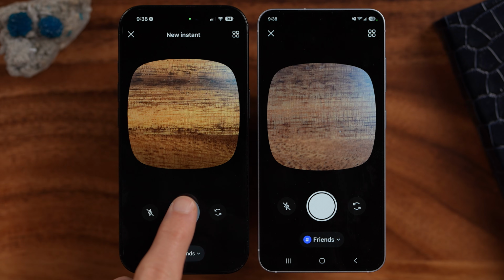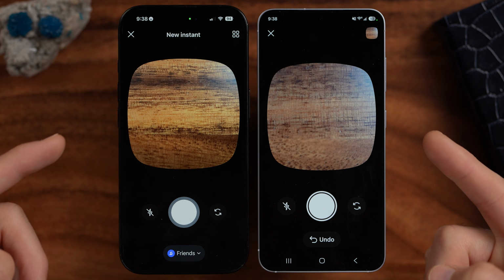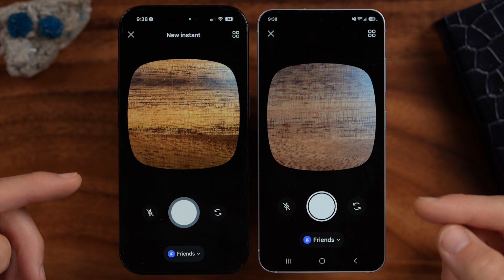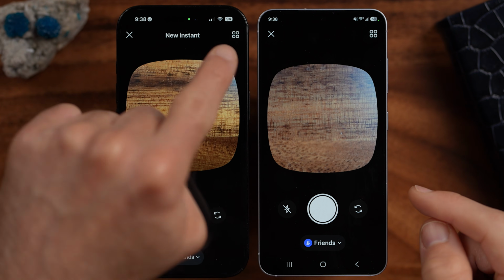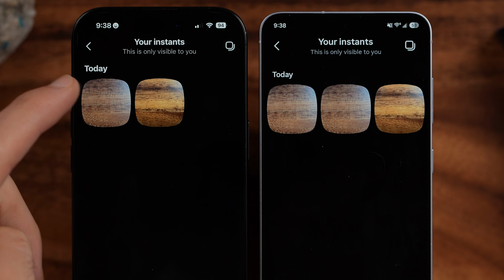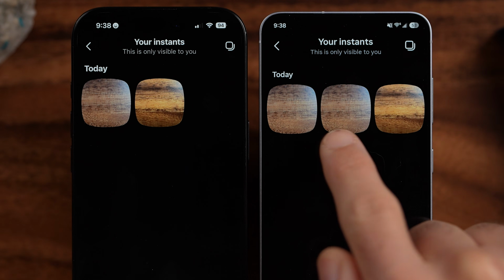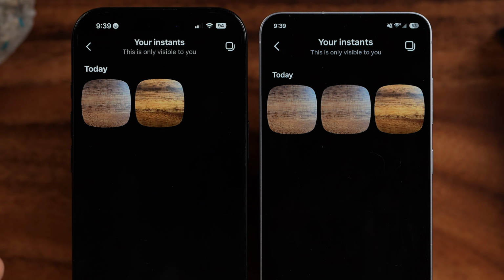So let's go through an example. I'm going to take the image. You can see as I tap on it, it automatically sends that as an Instant. So there's no send button. If you tap on the squares at the top right, you'll be able to see here are the two I just created with my iPhone and Android. And you can see it doubled them on that Instant.